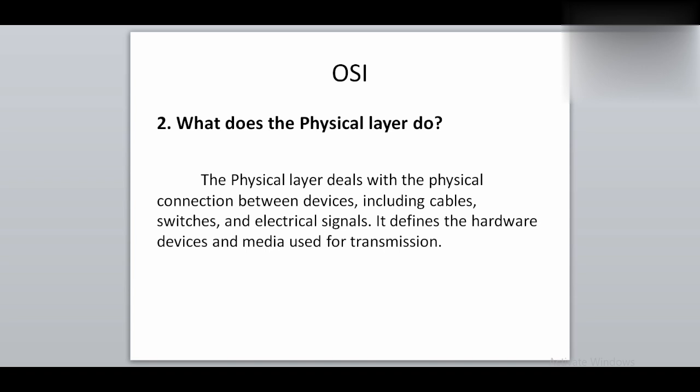Second question is, what does the physical layer do? The physical layer deals with the physical connection between devices, including cables, switches, and electrical signals. It defines the hardware devices and media used for transmission. Means there are signals like electrical signal, light signal, and radio signal. Copper cable uses electric signal, fiber uses light signal, and air uses radio signal.